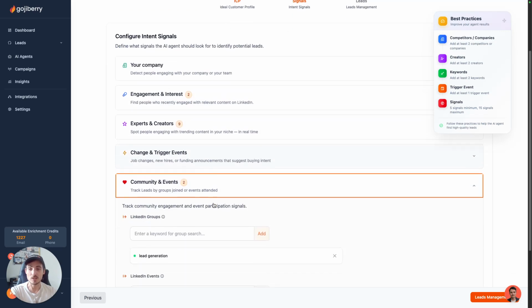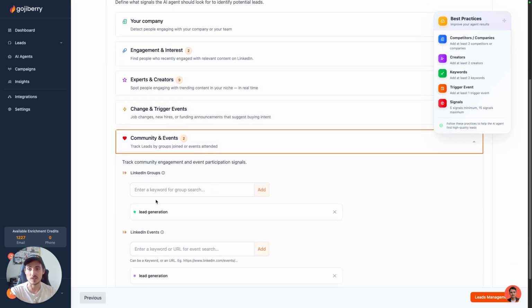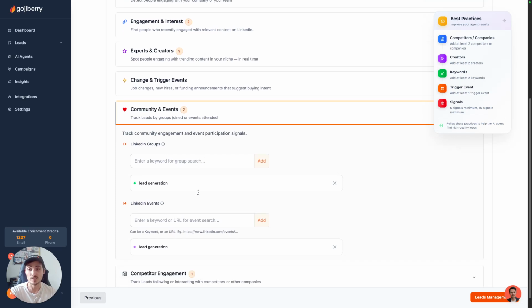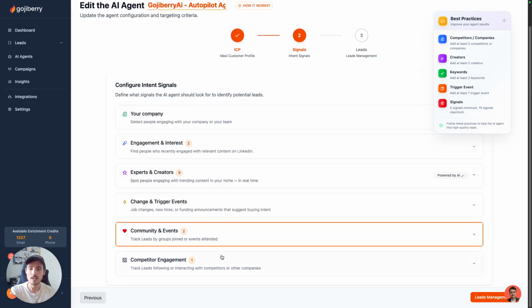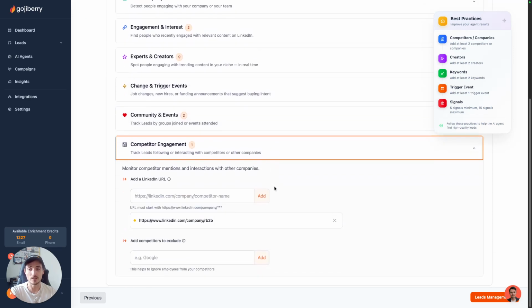We also can look at trigger and events. So you just fill here different LinkedIn groups that you think could be interesting, and we are going to look at people that recently joined this group. And for LinkedIn events, it's people that are attending a webinar, a specific webinar. So you can add several keywords for events. You can even add a link to a specific event if you like, and it's going to look for people participating. And the last one is competitor and company engagements, right?